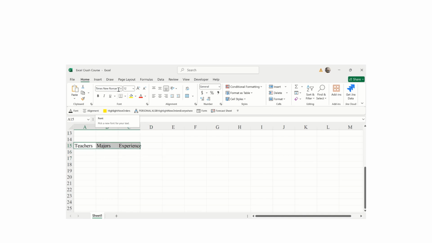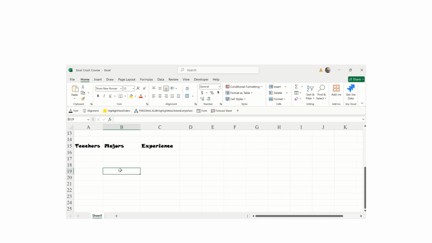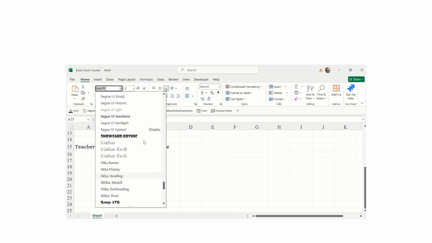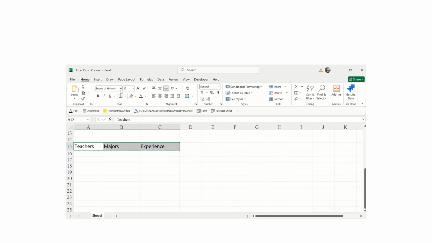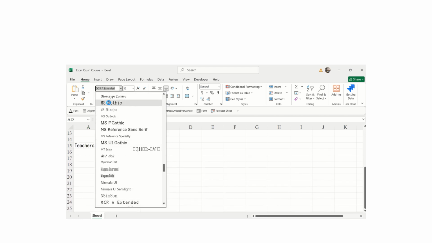You see, this is pick a new font for your text. You can change it to something like this. See, let me make the tabs, I mean, columns quite bigger for you to see any changes being applied. You can change it to something like this. You have different font types that you can change to, and it's just done from here.